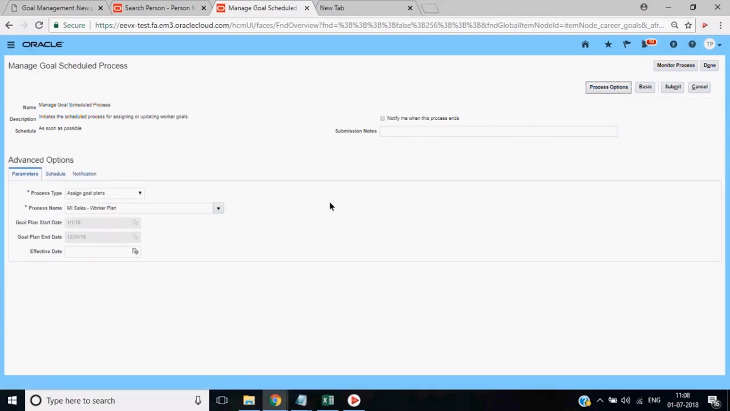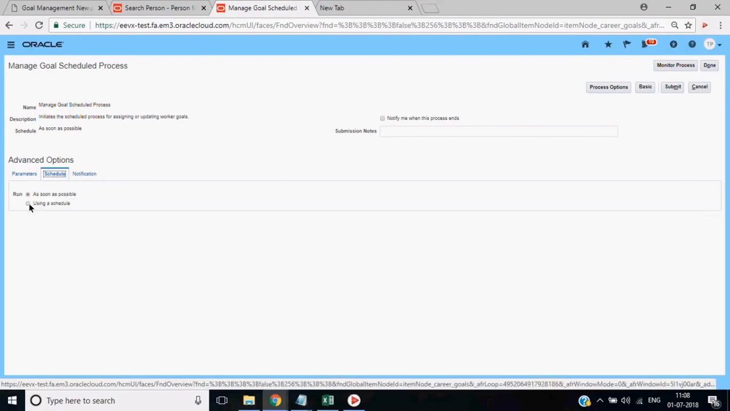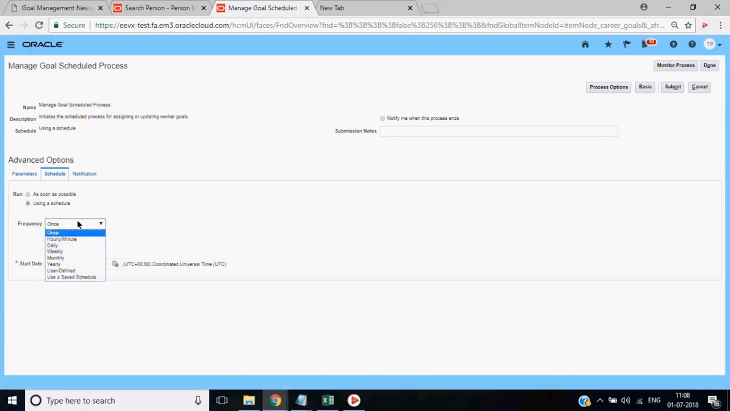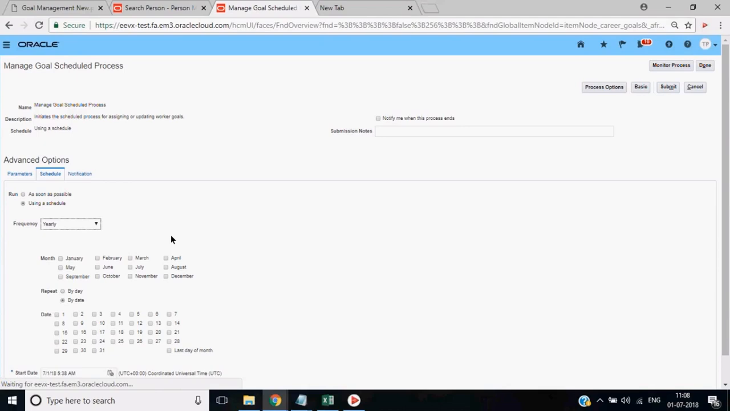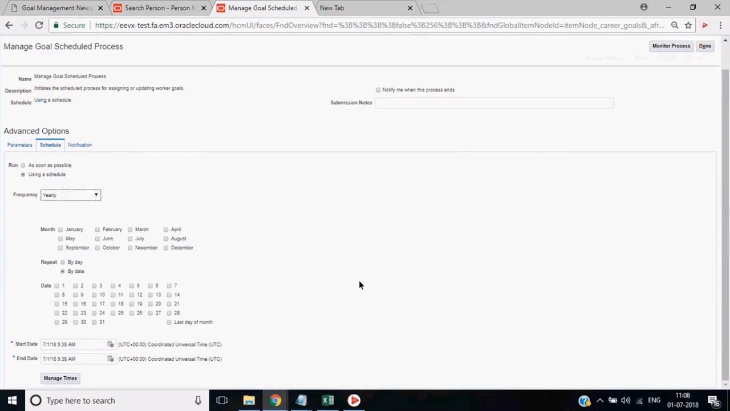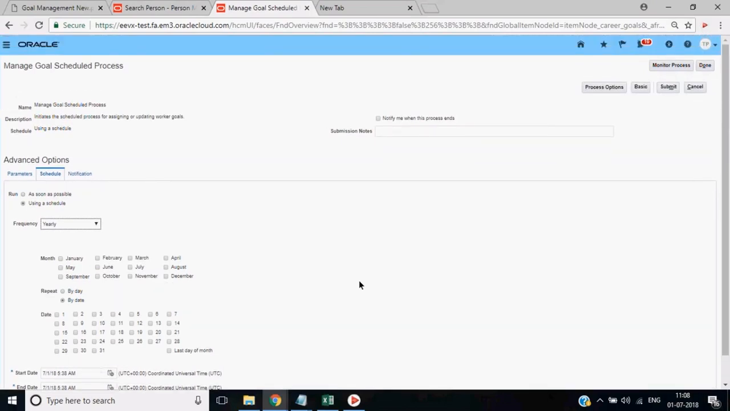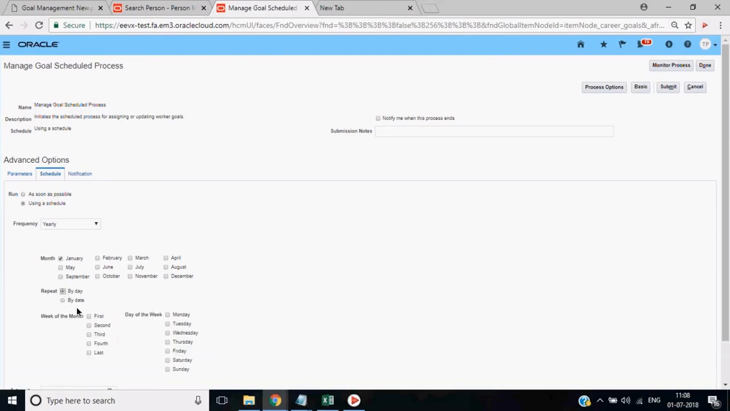Okay, using a schedule. Like say for example, you want to run it yearly. Okay, so you can specify on which date, which month you want to run this. Like say for example, every January on the 10th. Or you want to run on the last date of the month. Or by day. So week of the month, first week, second week. So the first week of the month, every Wednesday you run. So you can look at the basic options as well.